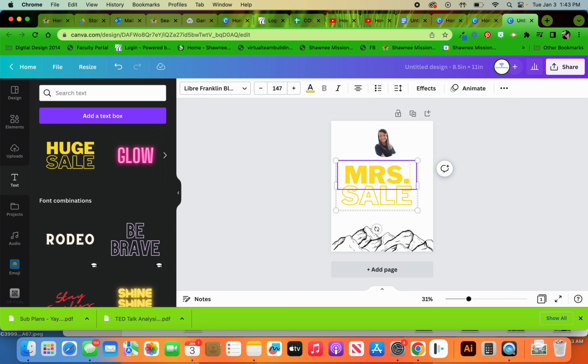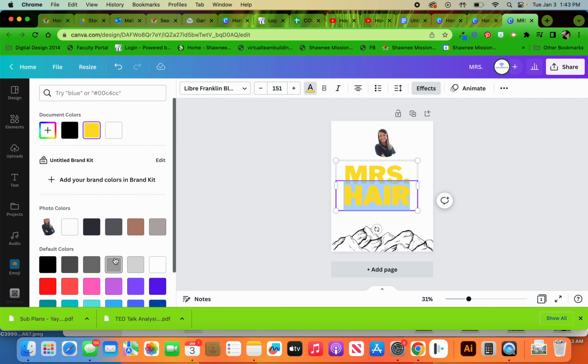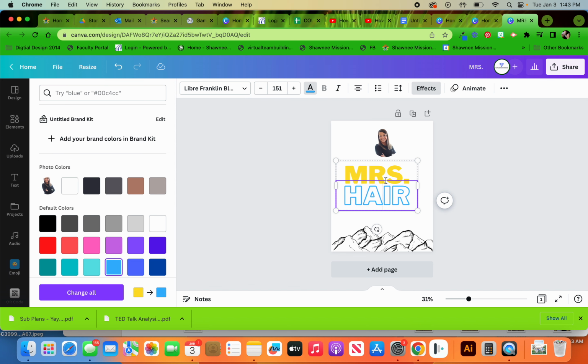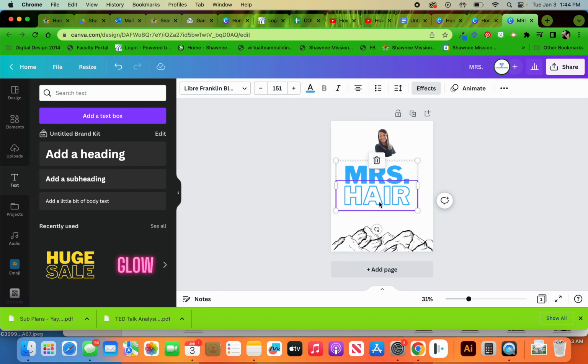And I'll put in Mrs. And my other will be here. Yellow doesn't necessarily fit our Lancer theme. So I'm going to go ahead and go to my blue and then a yellow, and I'll change it to a blue. So now I am continuing to build my personal pin.